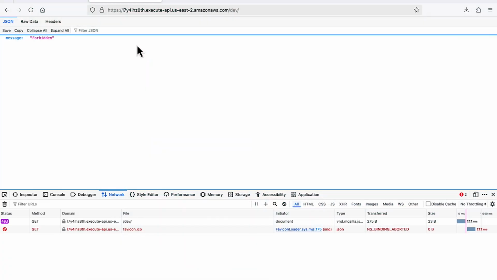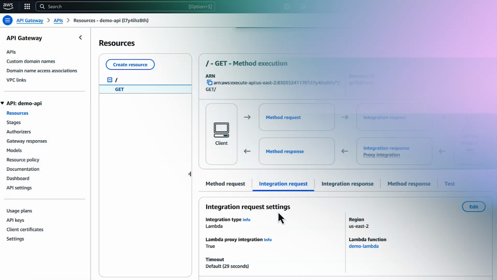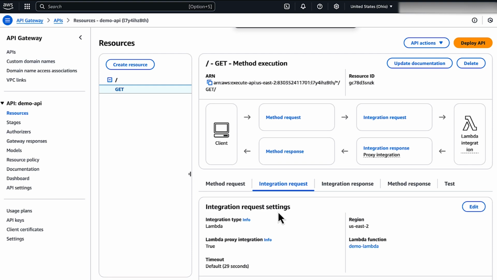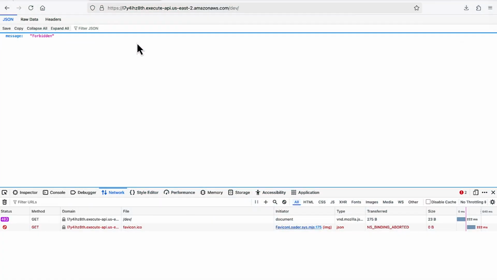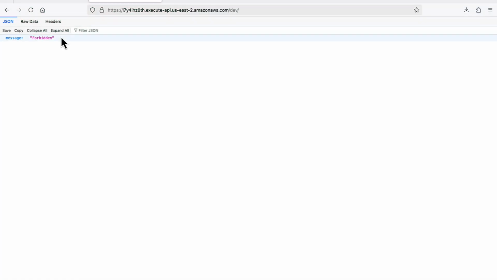Now let's talk about how to troubleshoot the 403 forbidden error and find the response headers when invoking the API from any browser or third-party API testing tools such as Postman. For this demonstration, we have a regional REST API which has a basic AWS Lambda integration. When we try to invoke the API from a browser, we get the error message forbidden.